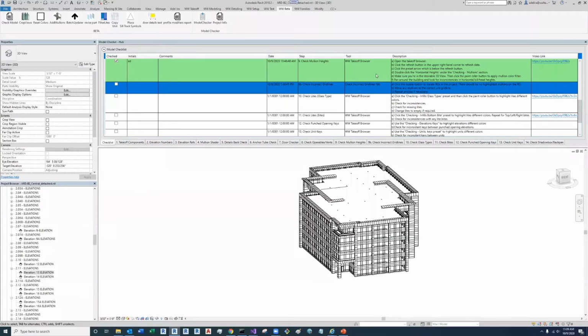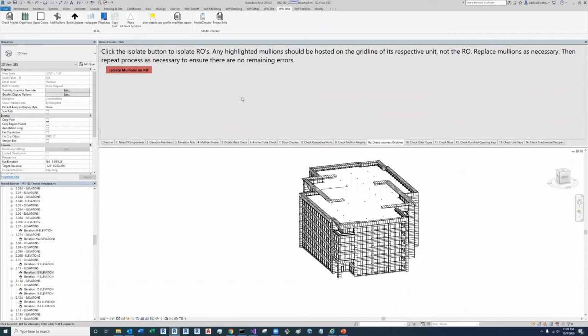Now I'm going to show you this check incorrect grid line step. With this step, what you're doing is checking if mullions are hosted on the units and not the ROs. This is sometimes an easy mistake to make. To check it, just click in this tab, and we have this isolate button, which will isolate any places where the mullions were put on the RO instead of the unit, and then they could be fixed.